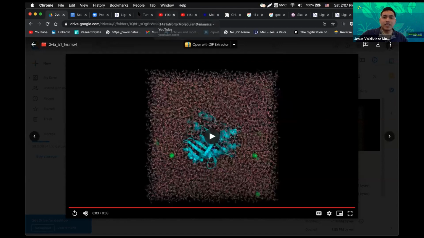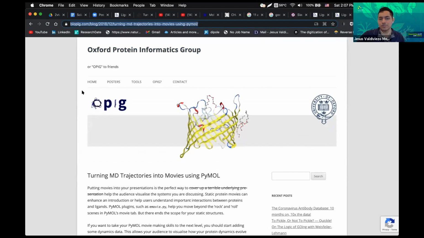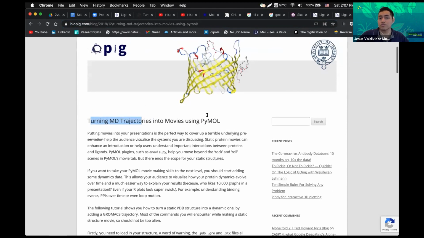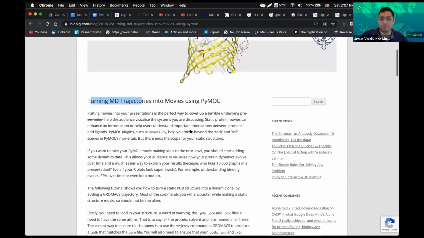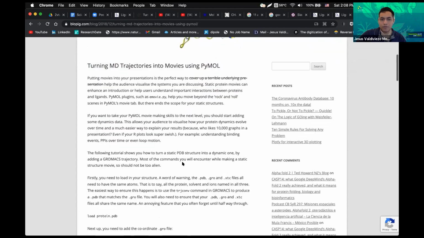And to wrap up, we are past the time, but it's fine. I just wanted to share with you the website that I mentioned. This is a website to essentially turn MD trajectories into movies using PyMOL. So here's where you can apply your PyMOL skills to create really nice movies, essentially combining the concept of molecular dynamics, implicitly docking, because the structure that we used for MD was your docked structure. And we are combining this with what Carlos taught us before for PyMOL.